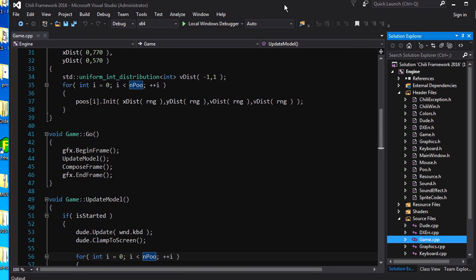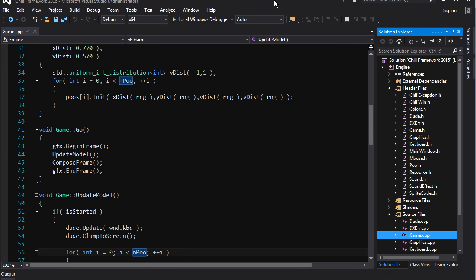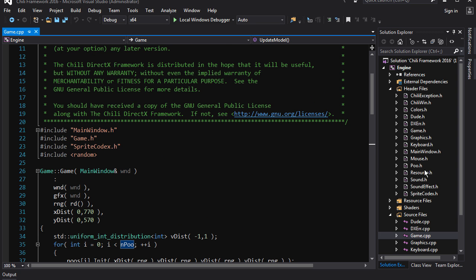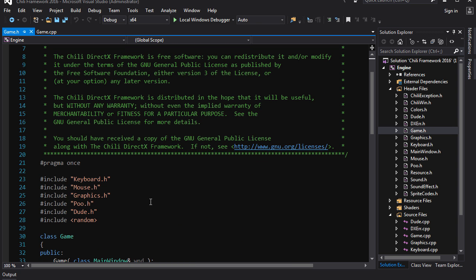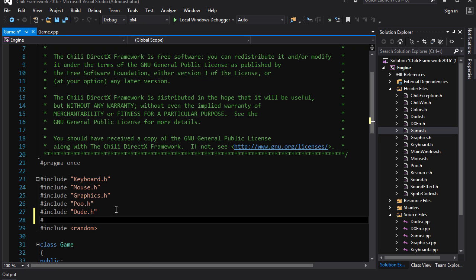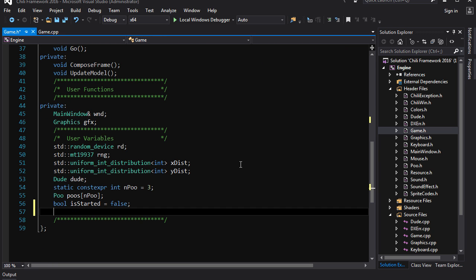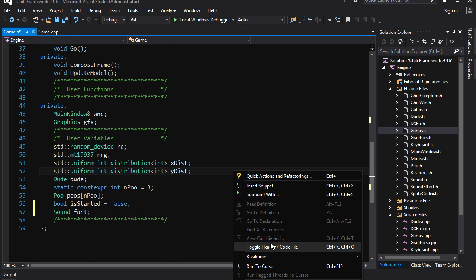So we've installed it into the project now, but how do we actually use it? That is the question. Let's go to game.h. First of all, you got to include that. So include, now that's not how you spell it. Let's try harder. Sound.h. And in here, let's create a sound. We'll call it fart.